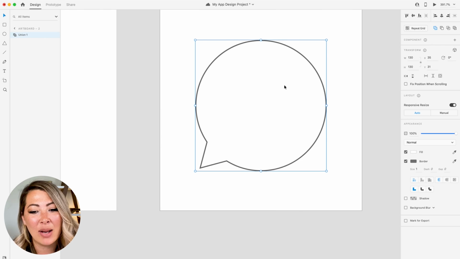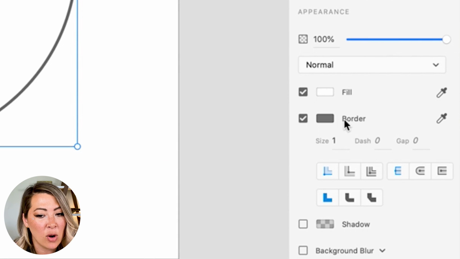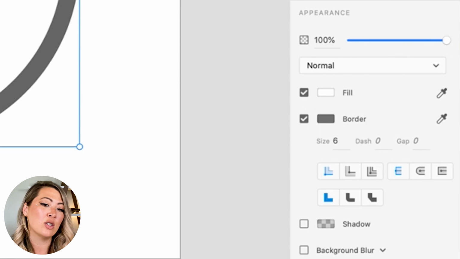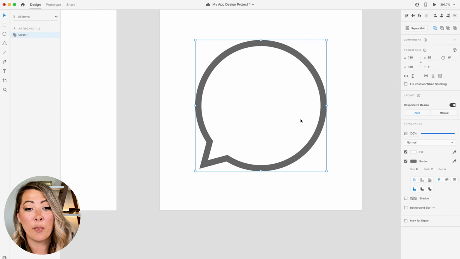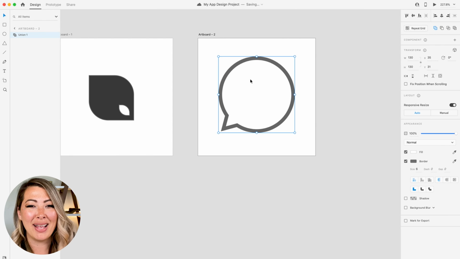From here, I am actually just going to go into where it says border in my property inspector, and I'm going to select here where it says size. I'm going to put it to 6. So now it has a larger border around this shape, which makes it look much more pronounced like an icon.